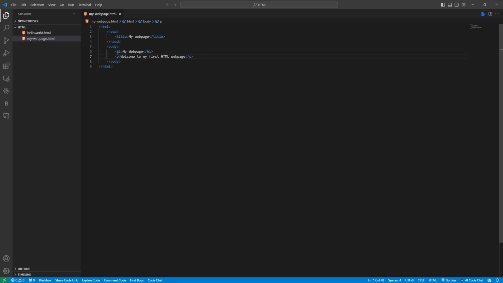So now in later videos we'll be looking at what these tags mean and what they do. So for now we're just going to use them to create the content for our web page. And you can see we have the header and the text, the header being bold. So now you have completely created your first ever HTML web page.